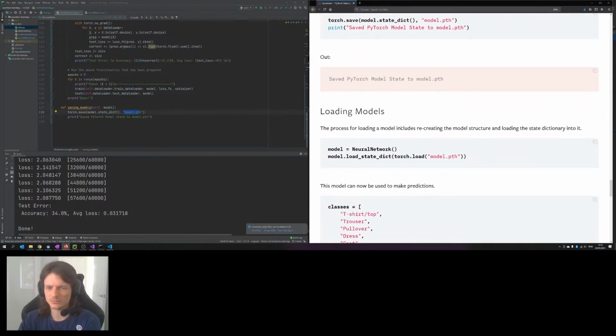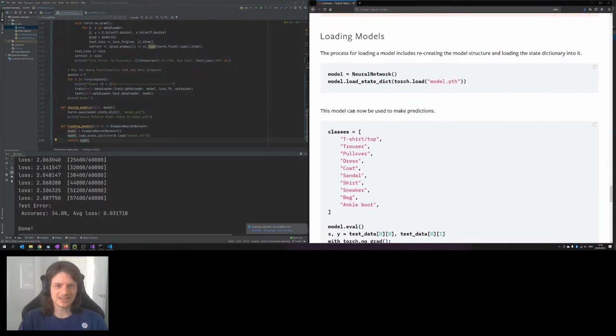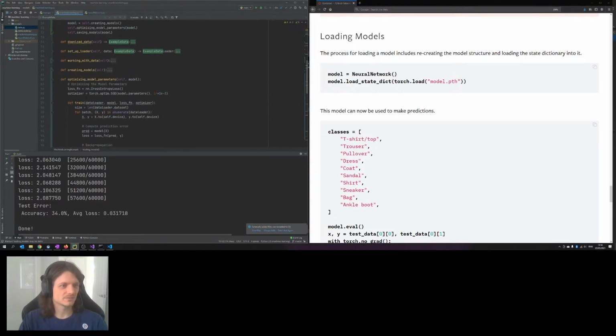Loading models. The process for loading a model includes recreating the model structure and loading the state dictionary into it. Saving models. Loading models. Return model. This model can now be used to make predictions. Oh yeah. Loading models. Let's do that.